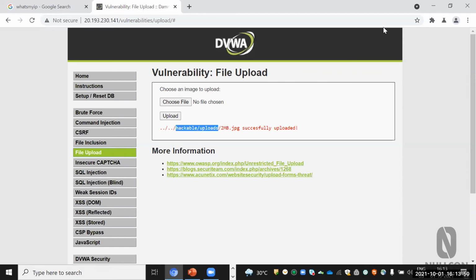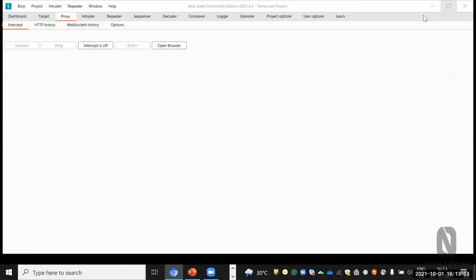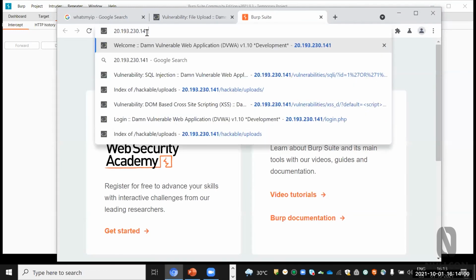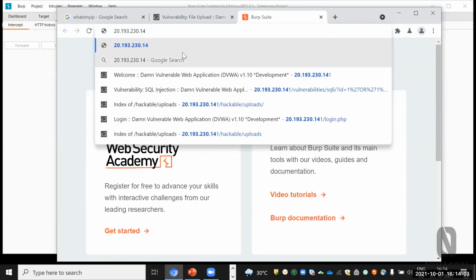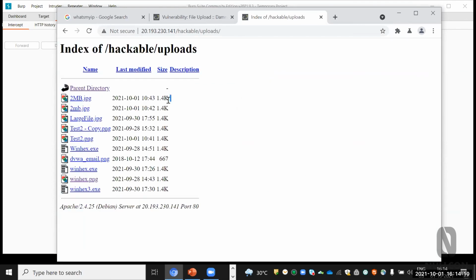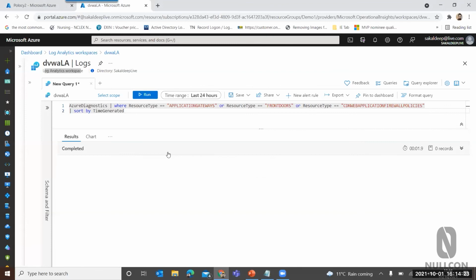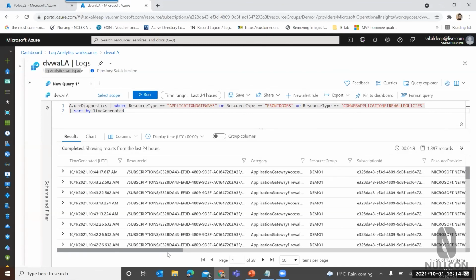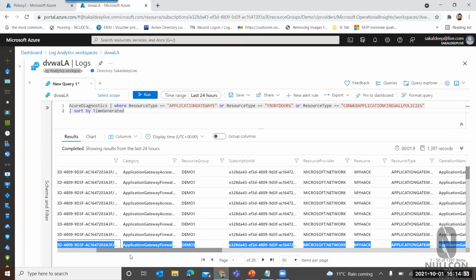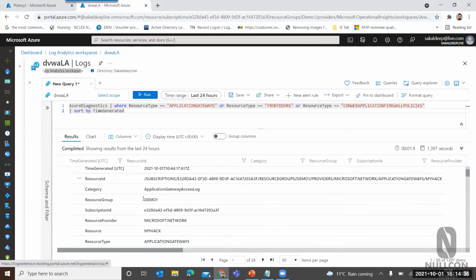So we have this file which got uploaded just now. You can share again. Yeah, sure. Let's run the query again. We can see the latest attack, the top one is the latest one. Okay, so it has the attack.